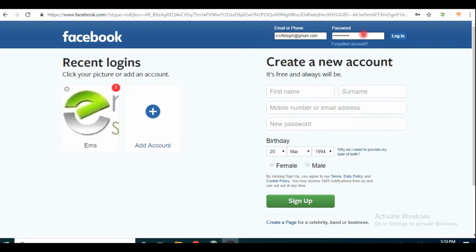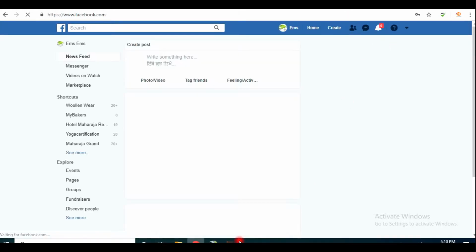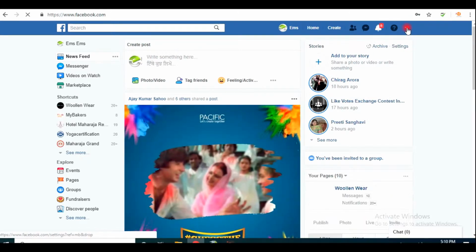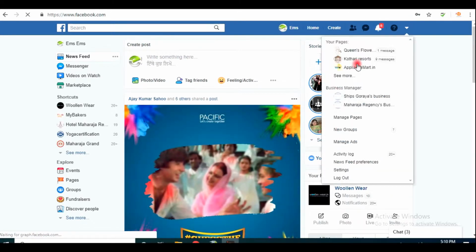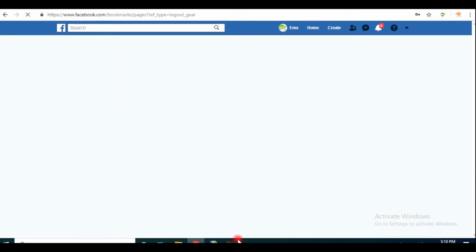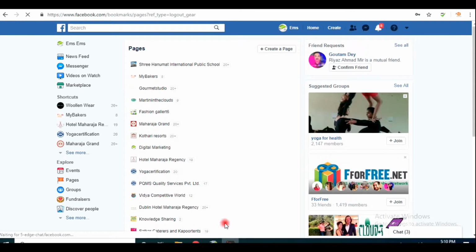Hi, let's learn how to change Facebook template. Log in your Facebook account. Click the right drop-down arrow. Select the page for which template needs to be changed.